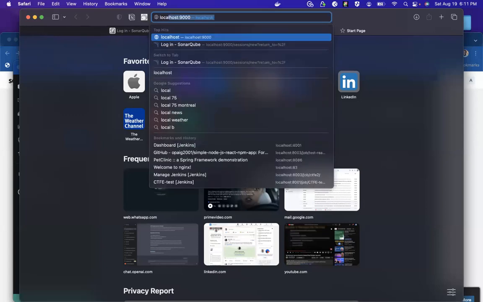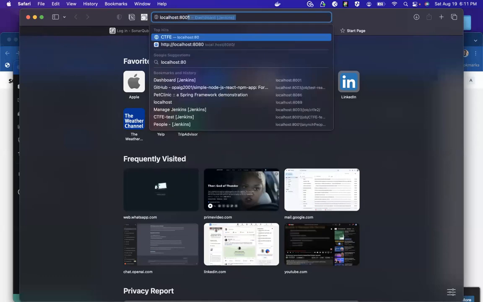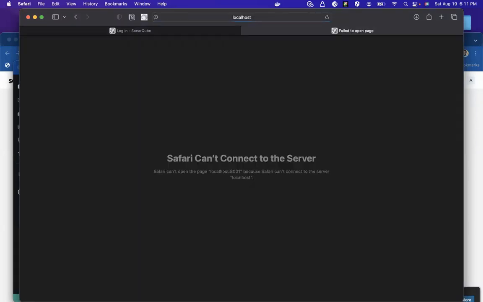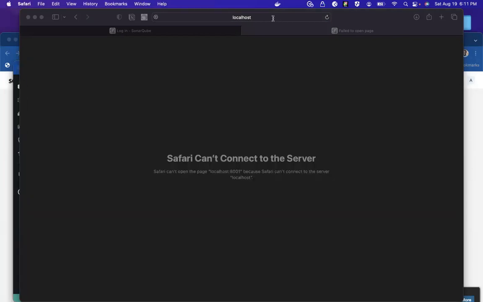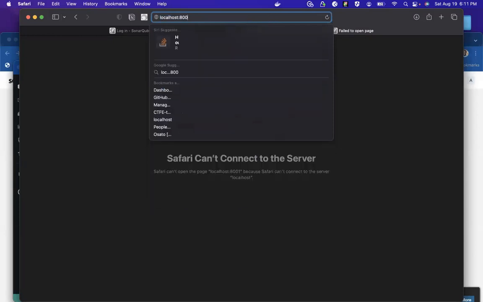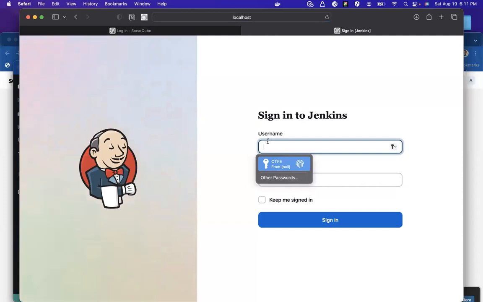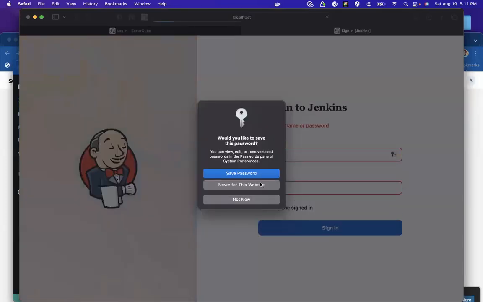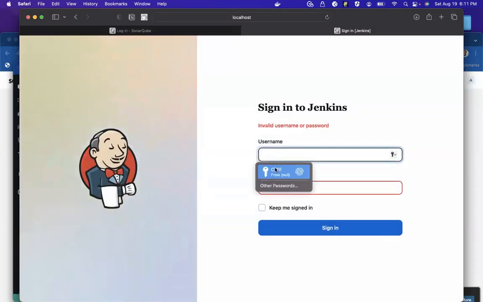It's localhost port 8001. Enter. Okay, it's not there. Which port is it running on? It's running on 803. Okay, come here. 803. Boom. My Jenkins is up. Put my username and password. Not working. So I have to put my default Jenkins password.